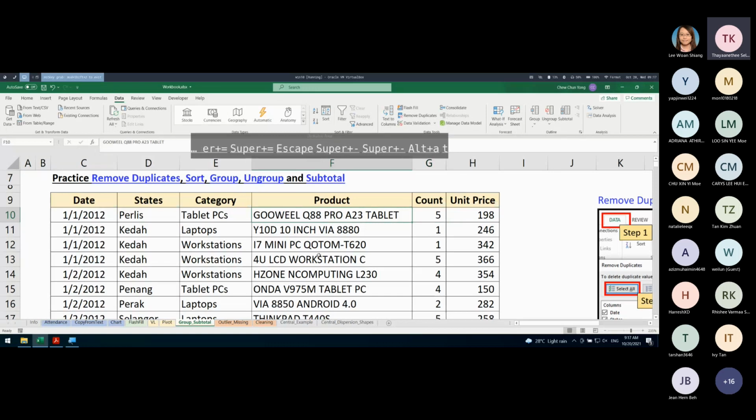Click this button again to remove it. Okay, so if you don't want to remove, that is also fine actually. Now, this table, I purposely added a few duplicated rows so that we can practice how to remove duplicates.